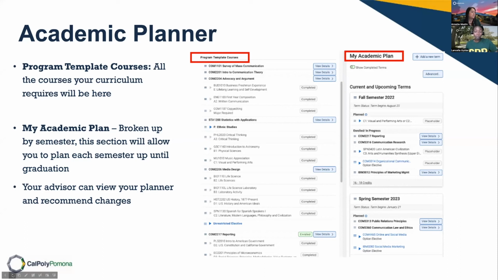Some GE courses may have multiple options for you to pick from, and some major courses may also have multiple options to pick from. So if that's the case, there will be a tab where you can click, I believe it's the blue triangle. You can click on that and you'll see where you can find the different classes that you can choose from.